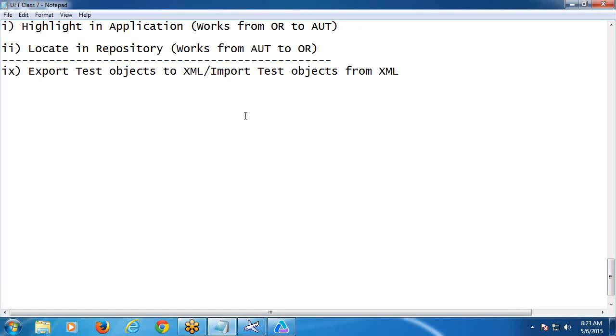Suppose if it is XML, extensible markup language, it is global file format. You can use any XML editor or Notepad also to edit XML file. See, it is just a bonus feature, in real time no use. Okay, feature is there, I will explain. What is the purpose of this feature?